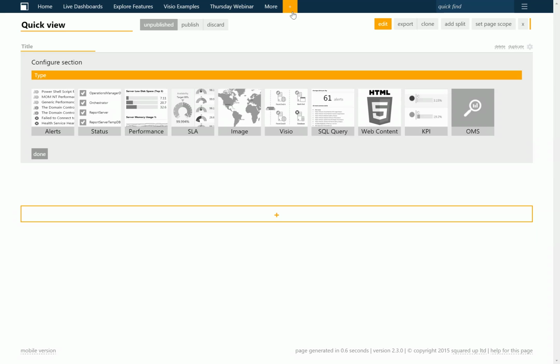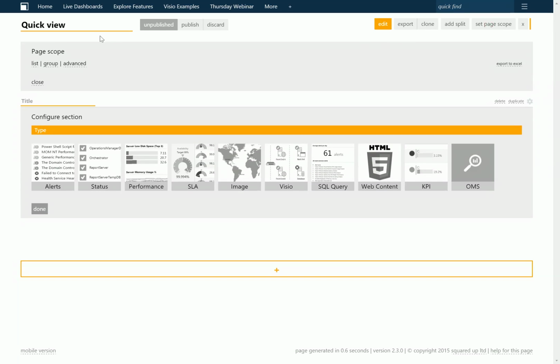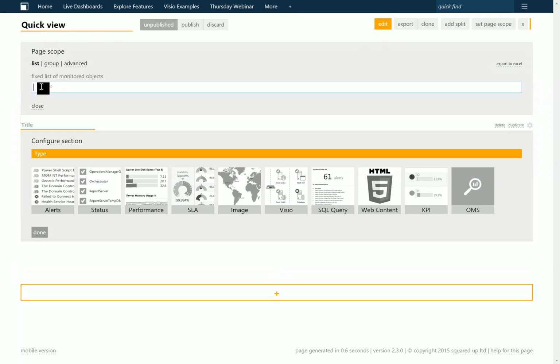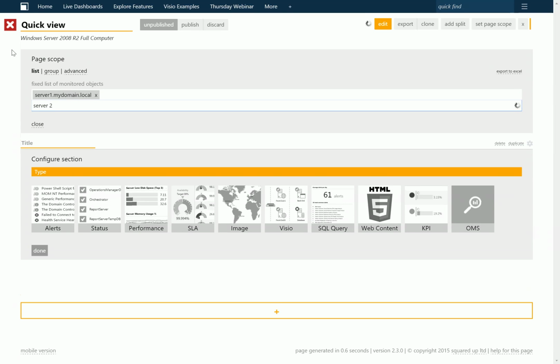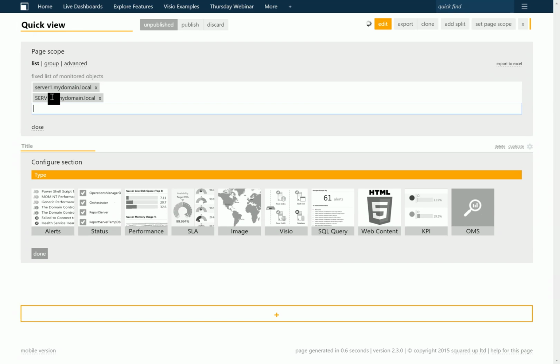Before I move on to those, I actually just want to first highlight for you scoping the dashboard at a page level. So deciding what objects that you want to show, setting that scope and setting it for the entire page. So that's done just up here in this top right hand corner with set page scope. Now you can either choose to list individual items here. If I just do a quick search for my SCOM environment, for example, I could search server 1, server 2 and build up a list of objects that way.